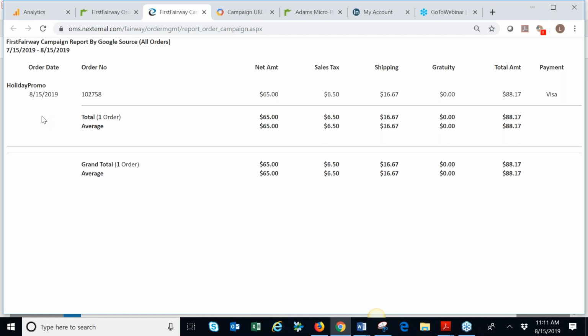We all know how important it is understanding where our marketing efforts are the most successful. And now Nexternal is giving you that information right in your OMS instead of needing to access your Google Analytics account separately. I hope you found this information useful and will utilize this new feature. And I'm going to open it up to a few questions.